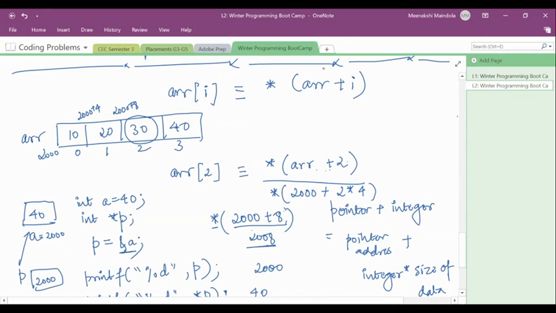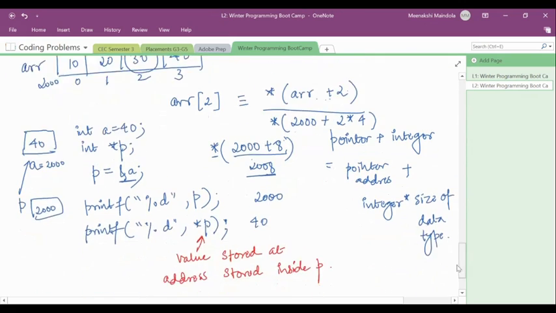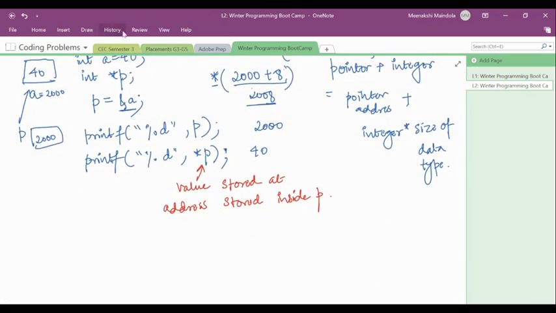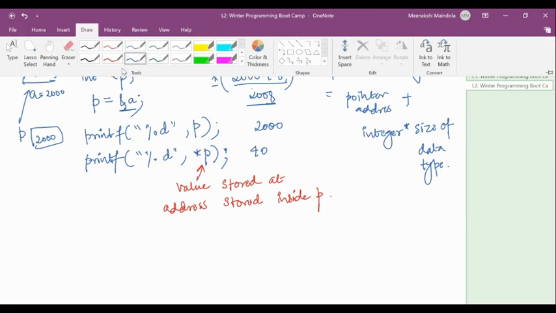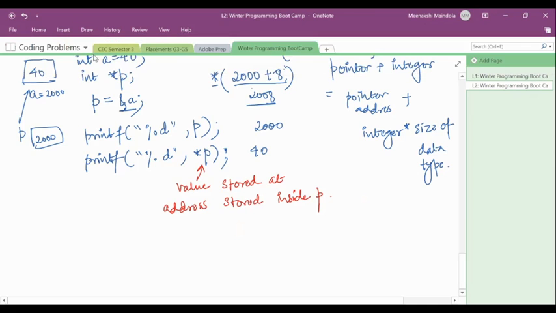Since we are already talking about things like this, let us quickly also talk about address calculation. So say, for example, I want to calculate the address of the ith element of the array.